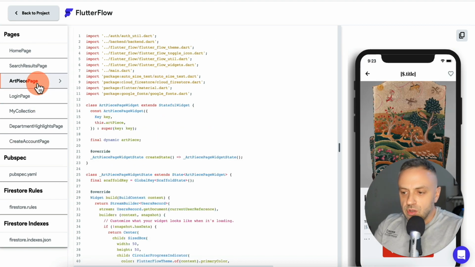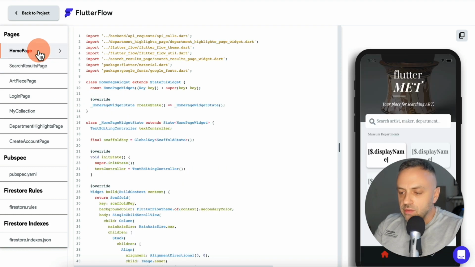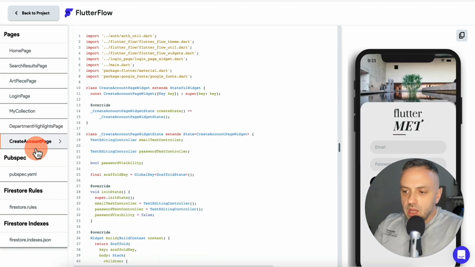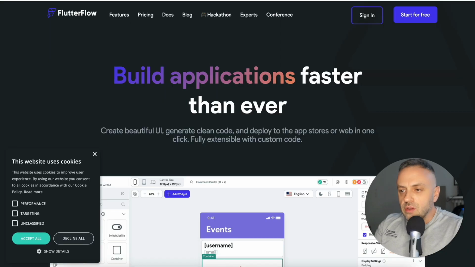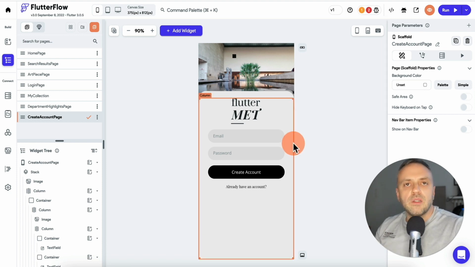Look how awesome it is. You have a login page. You have some exhibit titles. You have like a list, department highlights. All of this is done, and you can simply go back to your project. You can download an APK, and it's already done. You just have to customize it a little bit for the customer, for the client.